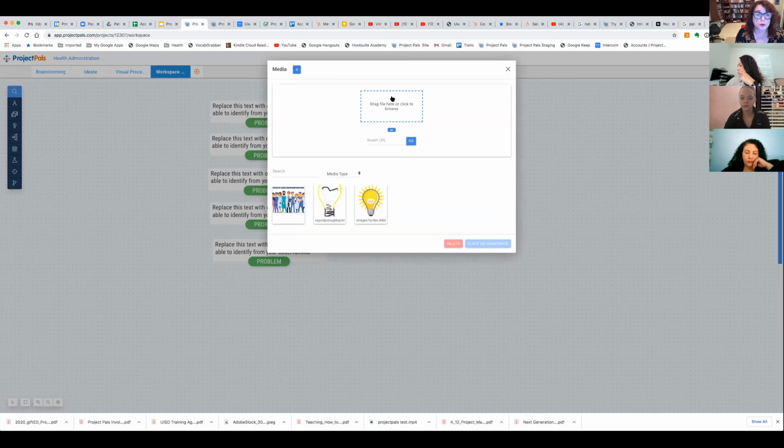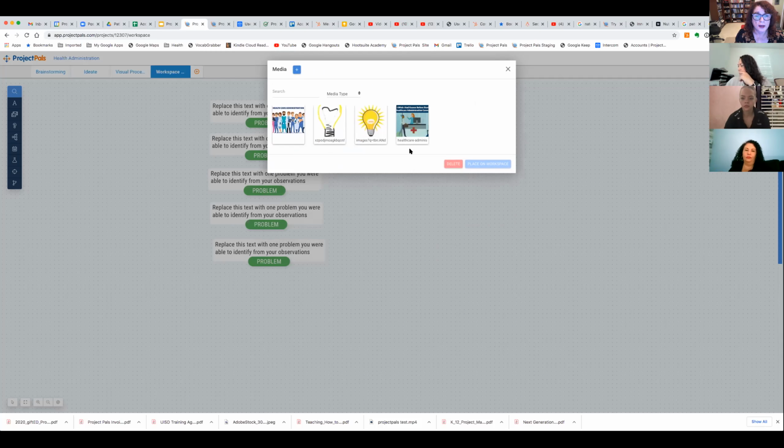And here there are two options: find it on your hard drive or insert the URL, which we just did. So I'm going to insert it and click go. And it adds the image that I just captured to my media section. By the way, you can change names of your media. If you need to change the name, you just highlight, type your new name and press the check mark next to it. To add media to the workspace, just select it and place it on the workspace.